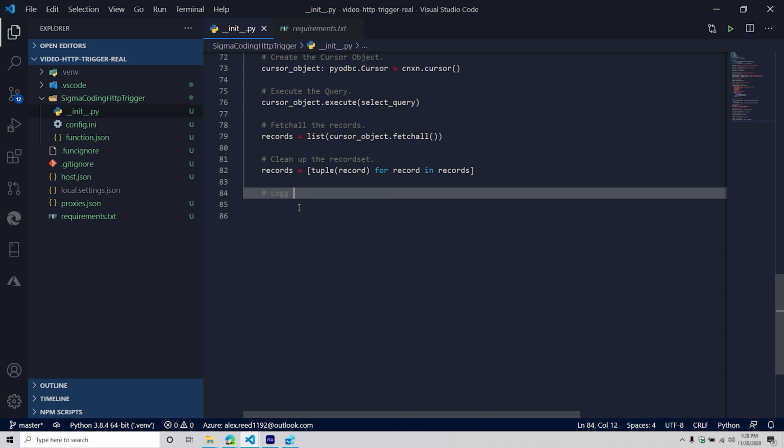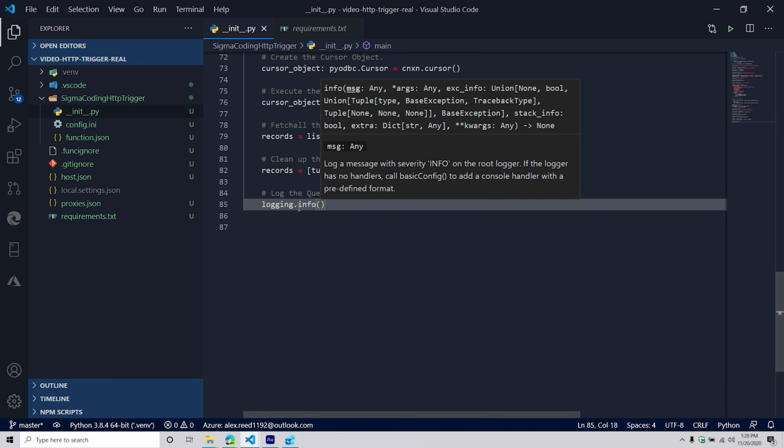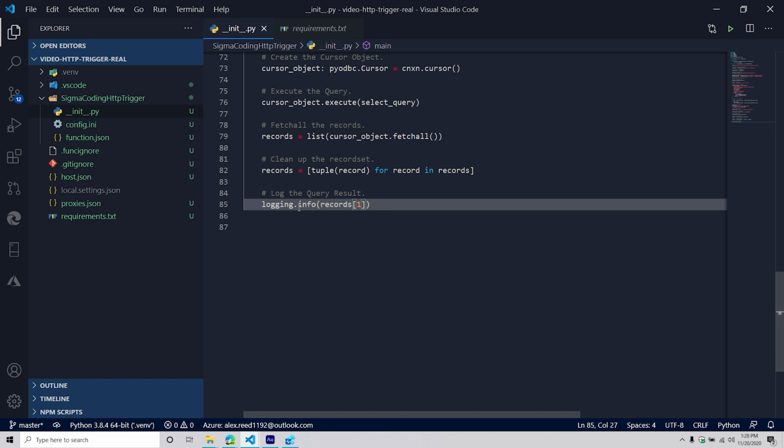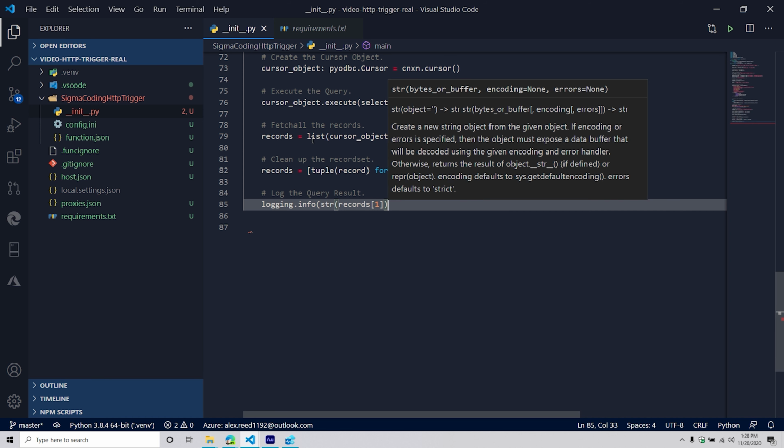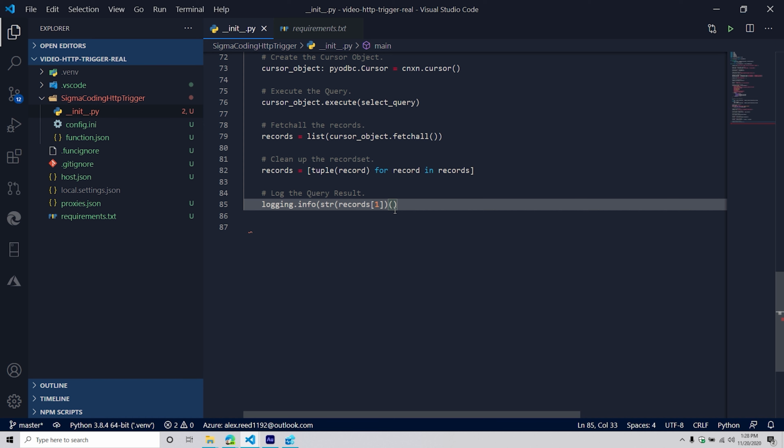Log the query. I'm not going to print out everything, but if you wanted to see maybe just one record, for example, you could do record and then one, something like that. Different ways. I probably would wrap it in a string, to be completely honest, because I don't trust that it's going to handle it correctly. So depending on what happens.